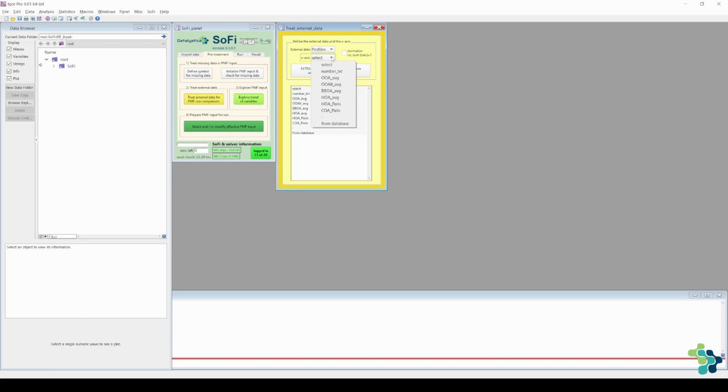First of all, you have to define the variable list of the reference profiles. This should be a text wave with the exact name of each variable. This is needed as SOFI will perform an exact text match between the variables of reference profiles and the PMF input. So only variables that match exactly will be taken into account. In this case, the wave is called number.txt.